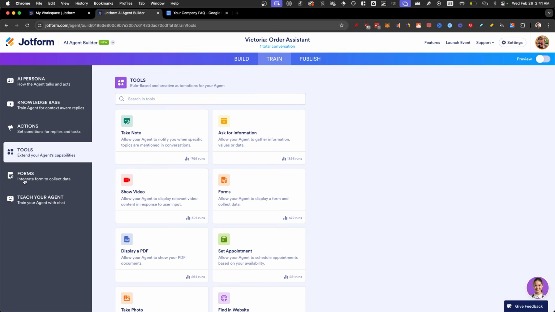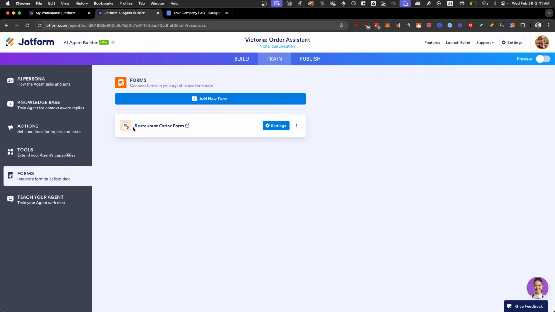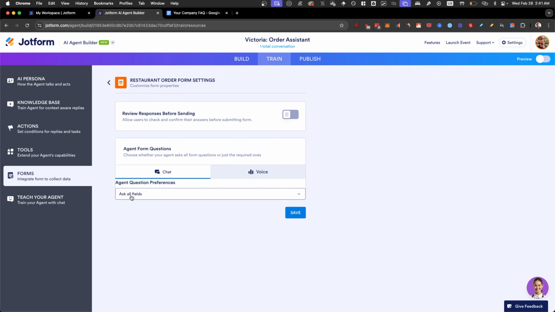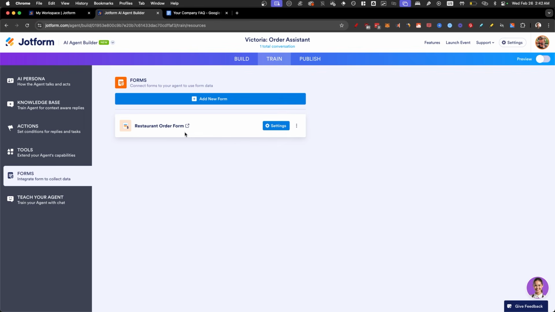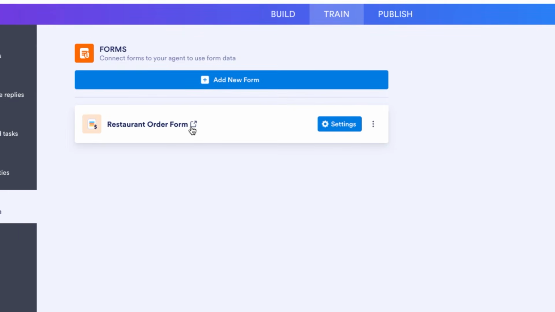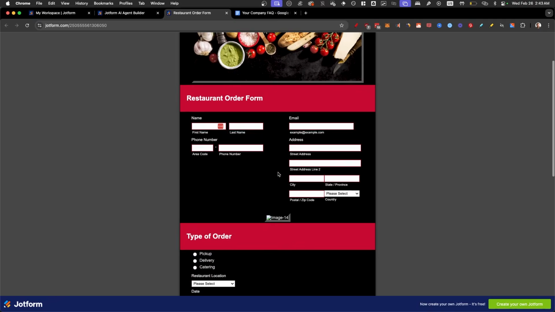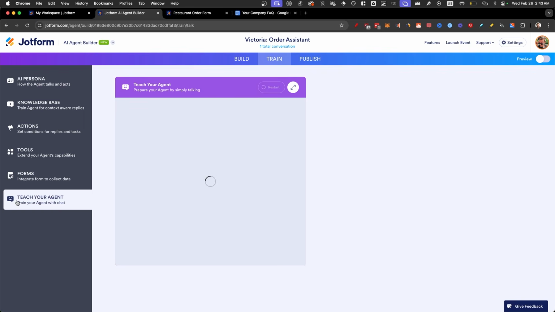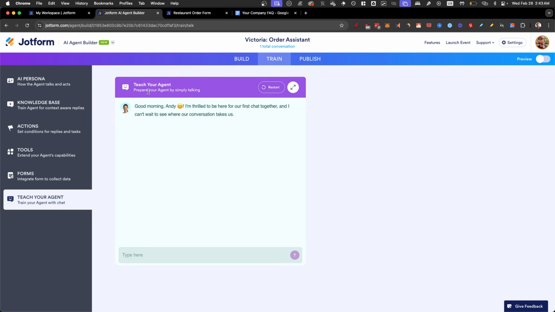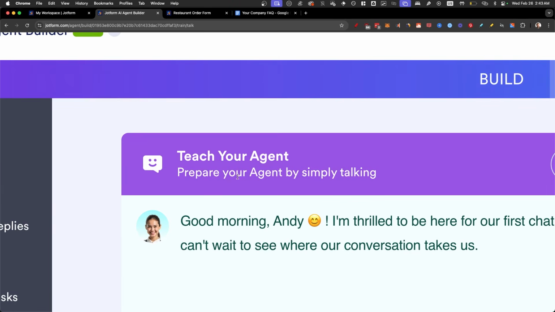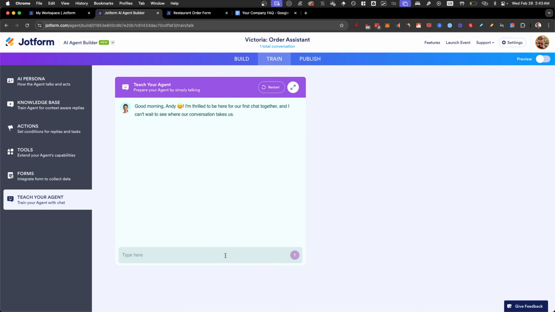Next, we have forms. Here you can see we have a restaurant order form. This is from the template that my AI agent has. For me, I have a restaurant order form set up. In the back end, it looks like this. And then we have teach your agent. As you can see, it says prepare your agent simply by talking. So let's test that for a minute.